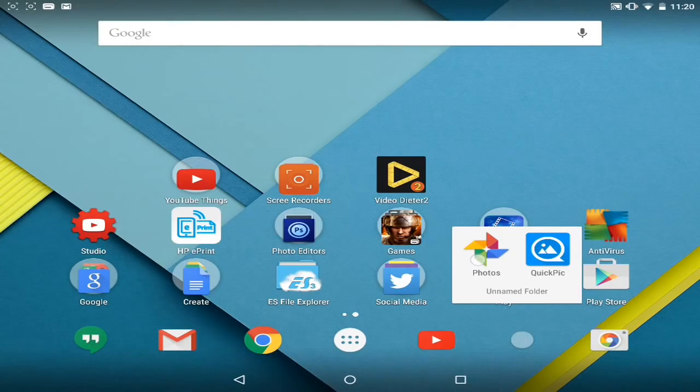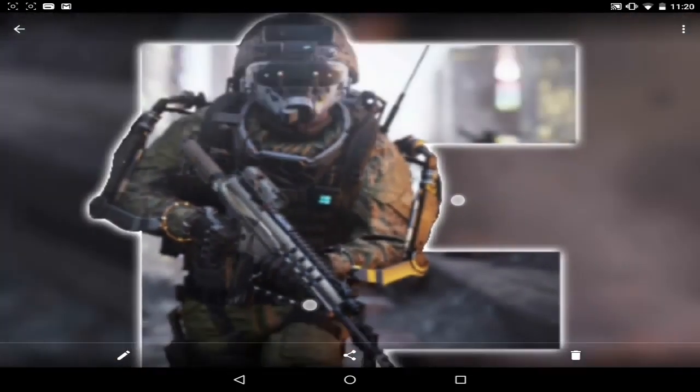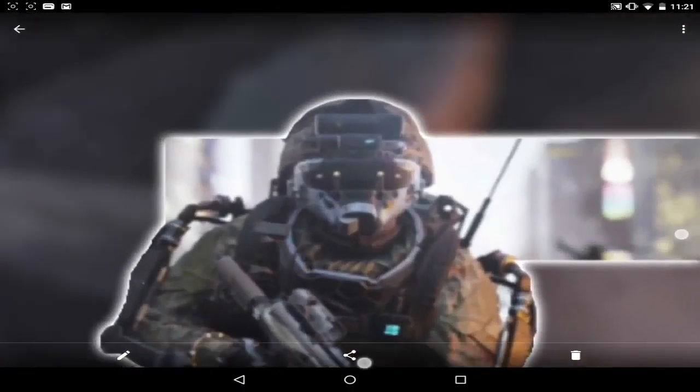So now we just go over here to Photos, or whichever app you use to have your photos in, and there you have it. There it is. It looks amazing, doesn't it?